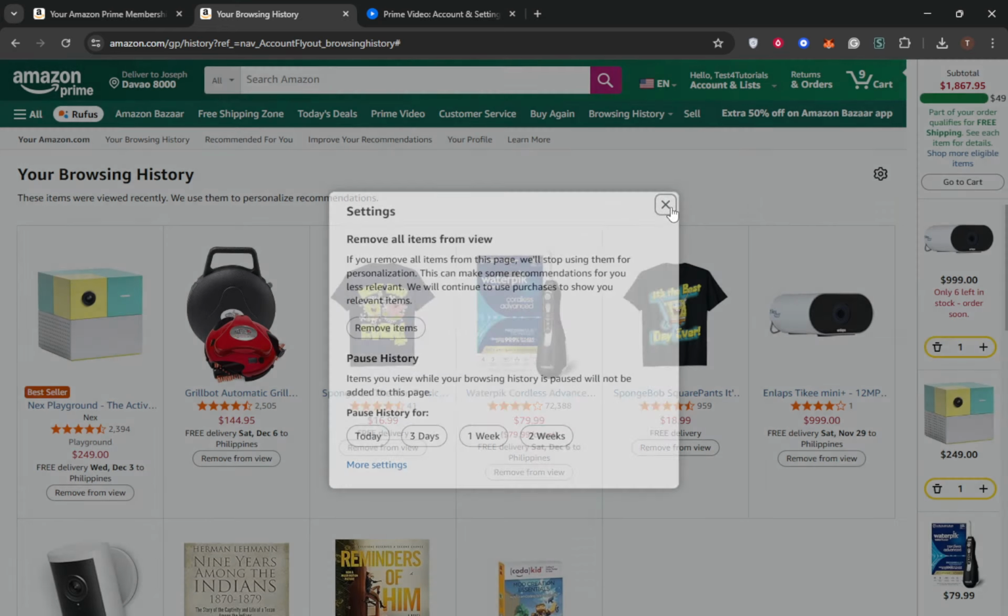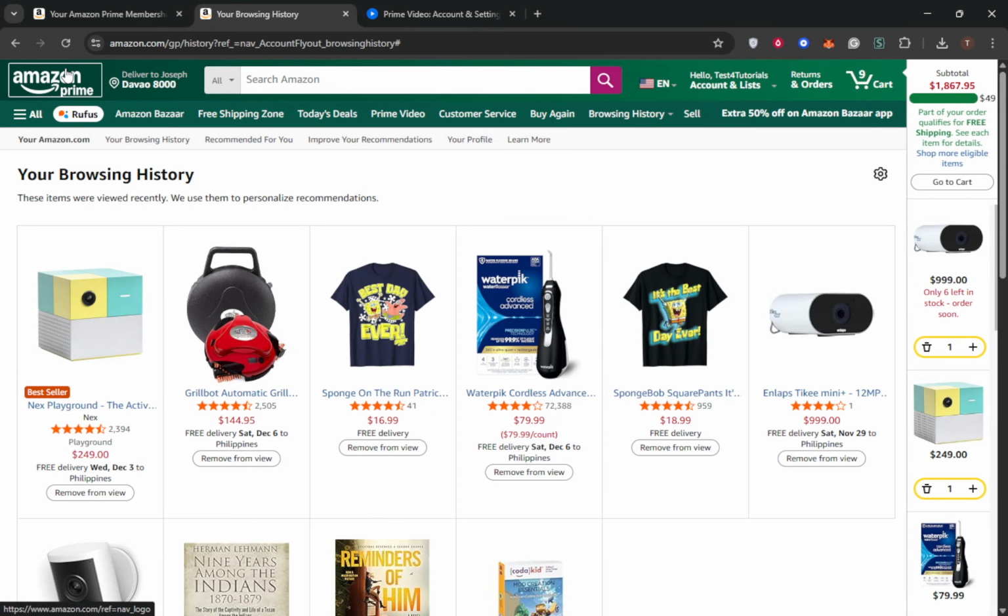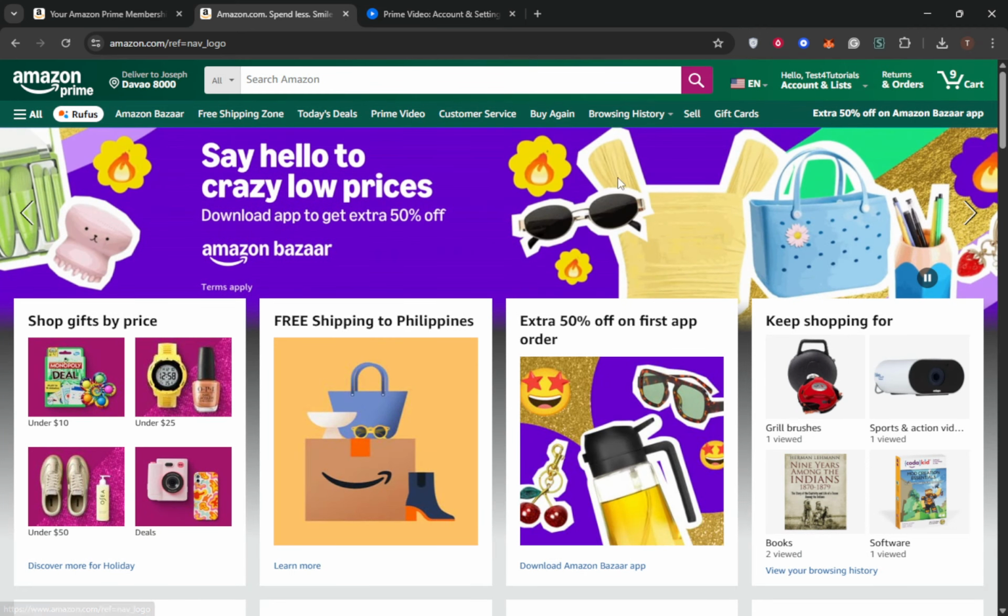First, you'll want to navigate to Amazon.com. Once there, make sure you sign in to your account. Your browsing history is tied to your account, so logging in is essential to access this feature.